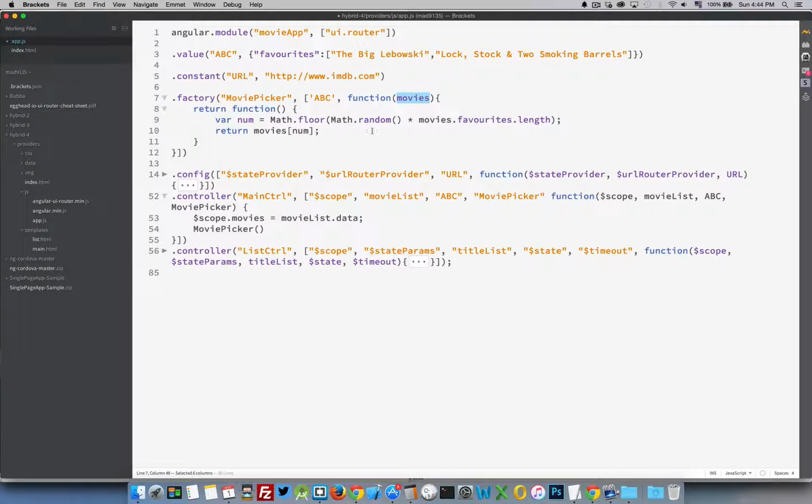Movies, again, that was this ABC thing here. There we go. This value being passed in, it's an object. So what I'm doing is I'm randomly picking one of the movies outside of here, and that's what this is. Movie picker is going to return one of these movies randomly. Actually, I'll have to change all these names through here. So this is no longer movies, this is ABC, and ABC dot favorites. There we go. That's the array. Favorites is the array up here.